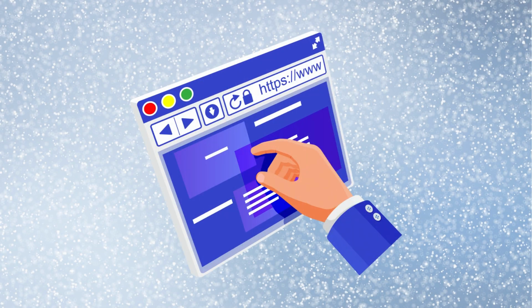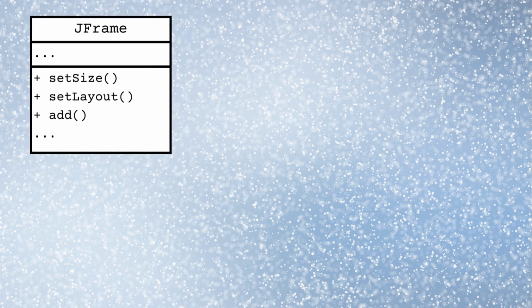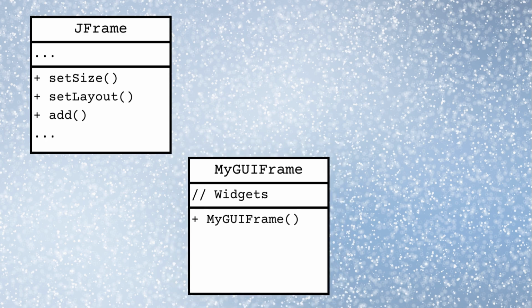Before we can bring our GUIs to life and make them respond to the user, we need to do a little housekeeping. We're going to take our basic understanding of Swing widgets and reorganize our GUI in a more object-oriented way. Instead of dumping all our widgets in our main method, we can extend the JFrame class and treat our GUI window like an object.